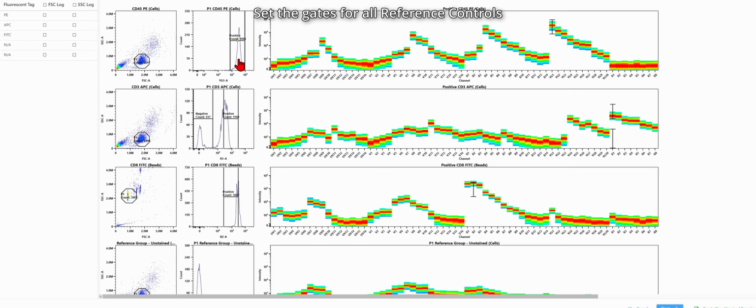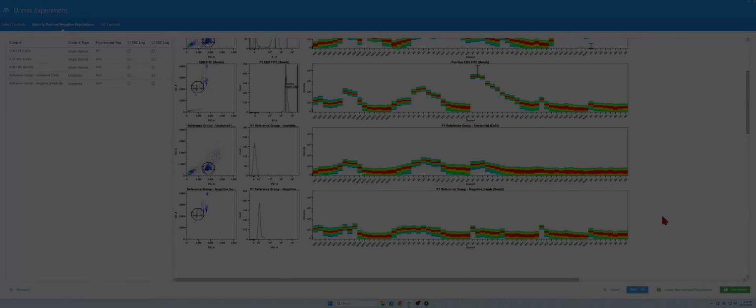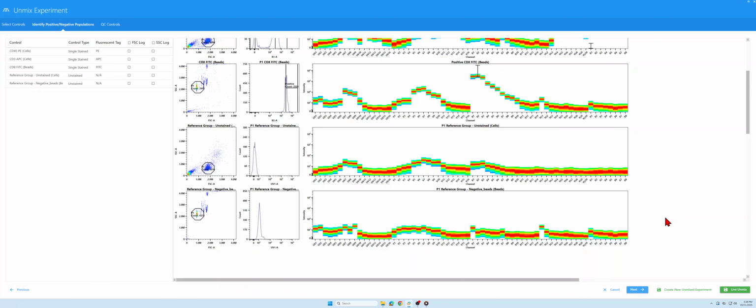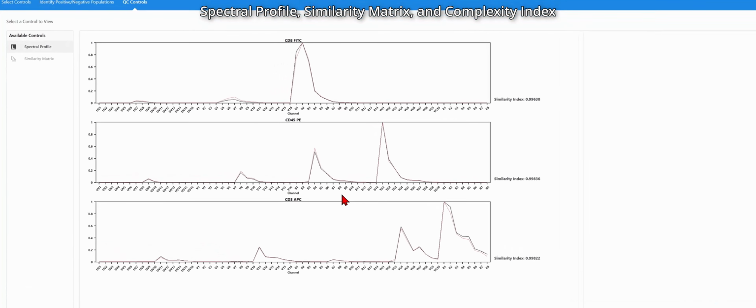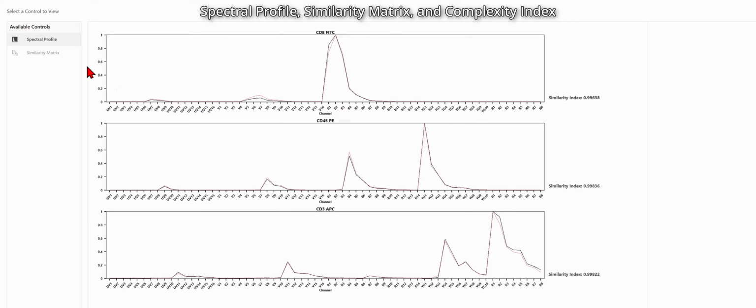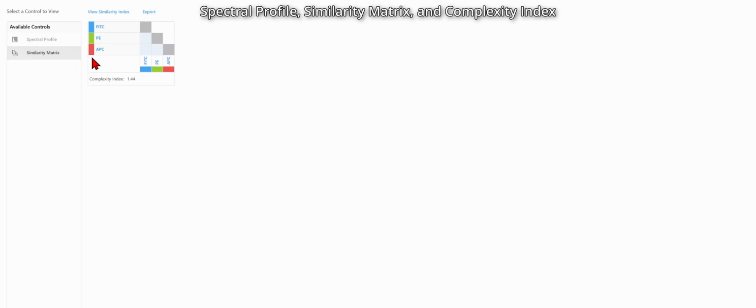For maximum unmixing accuracy, gate the top half of the positive peak and the bottom half of the negative peak. This will maximize the purity and the difference between the mean fluorescence intensities of the positive and negative populations. For reference controls that have a universal negative selected, you will not see a negative gate in the accompanying histogram plot. Once you have set the gates for all the reference controls, you may click the Next button to see the spectral profiles of your controls, the similarity matrix, and the complexity index of your experiment.